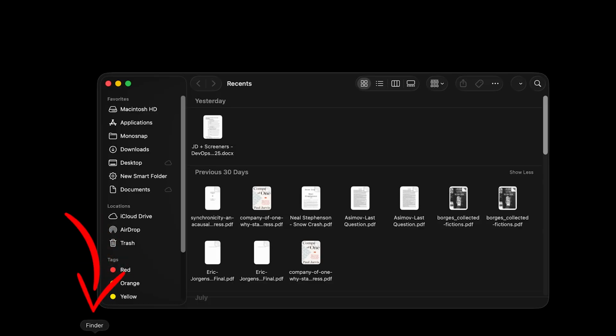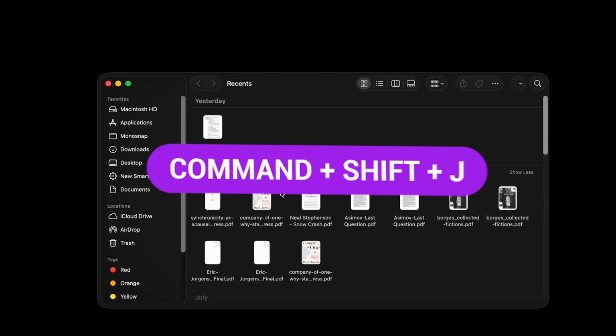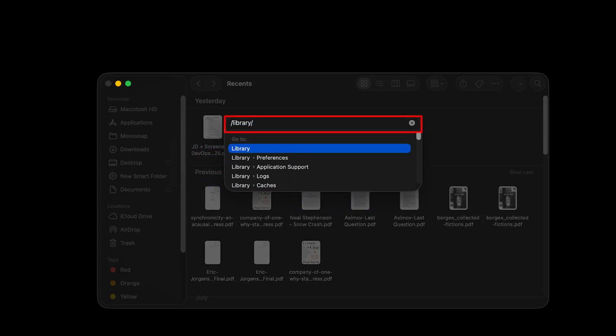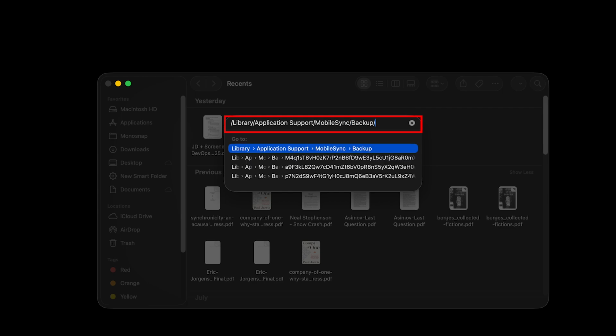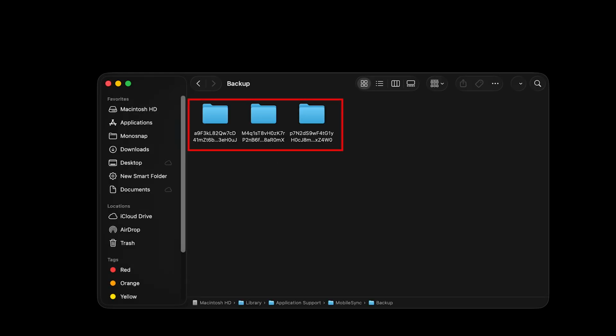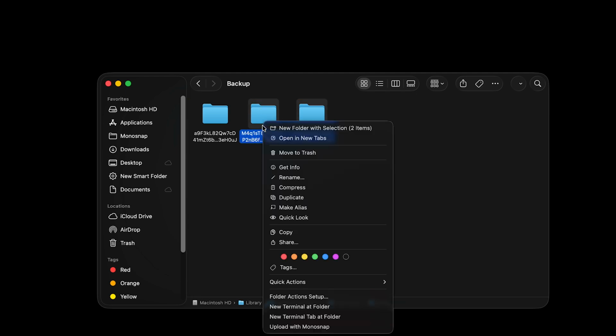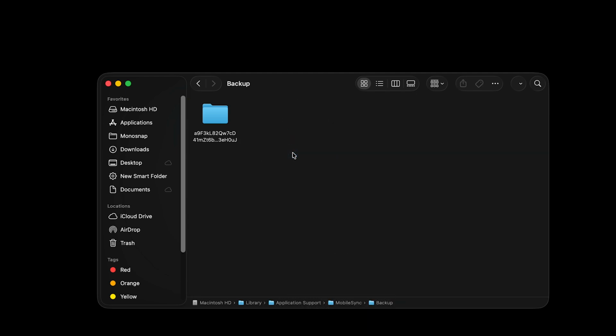And finally, check for old iPhone or iPad backups. Open Finder, then press Command, Shift, and G. Now just paste the path you see on the screen. You'll see folders for your previous device backups here. If any are years old or from phones you no longer use, you can safely delete them. That's your quick cleanup done, easy steps, instant results.